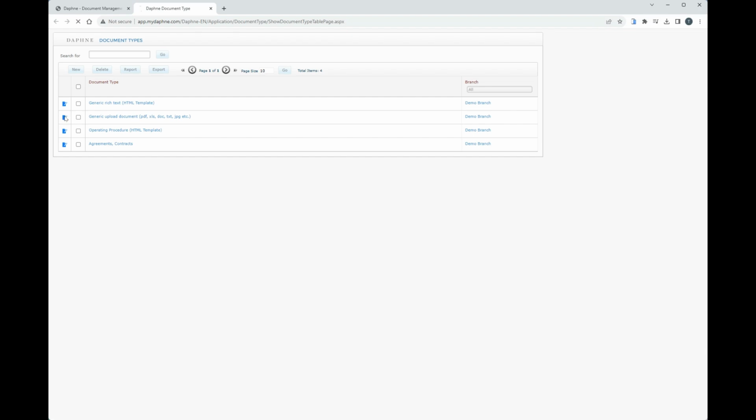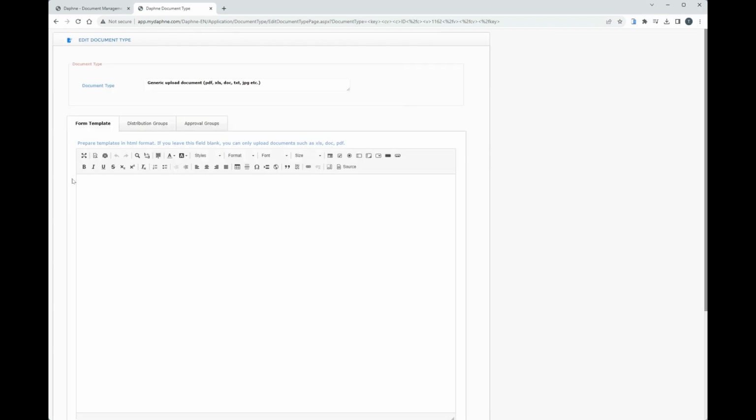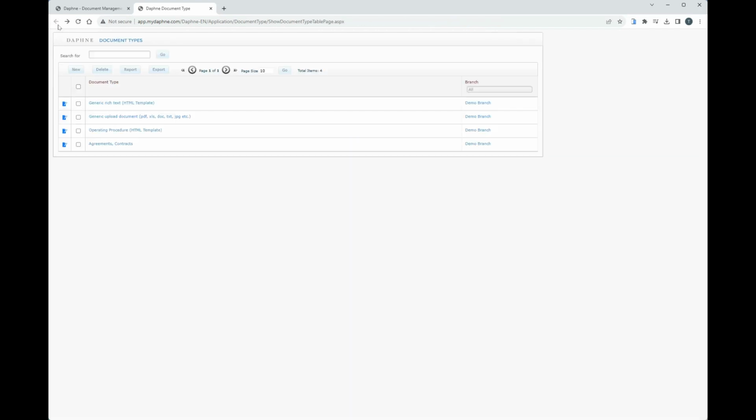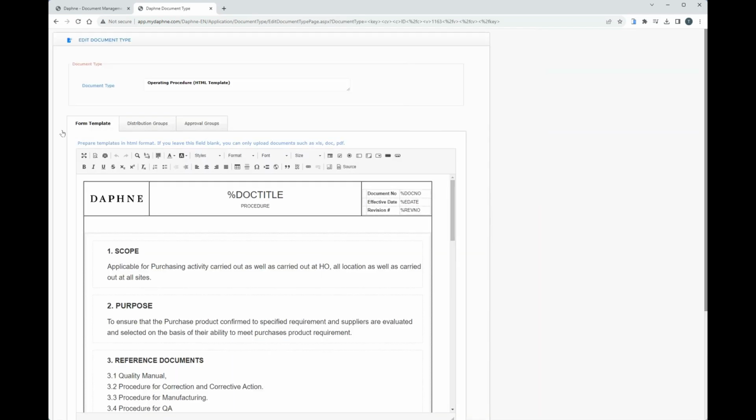If the form template field is left blank when adding the document type, it is assumed to be an upload type document. Document templates are ready-to-fill document types that are pre-prepared with an HTML-based editor. Think of a sales contract. You can quickly produce a document by making a few changes to the template.